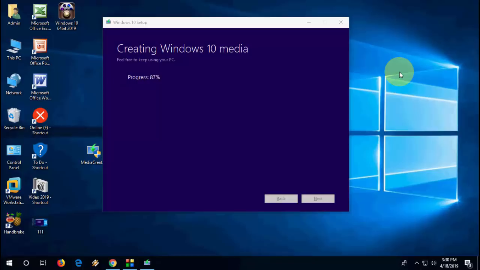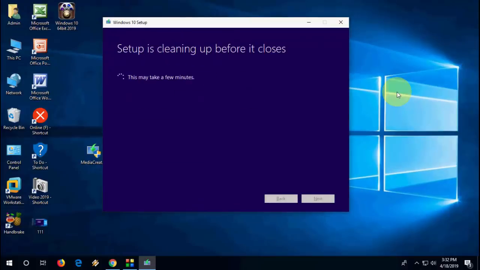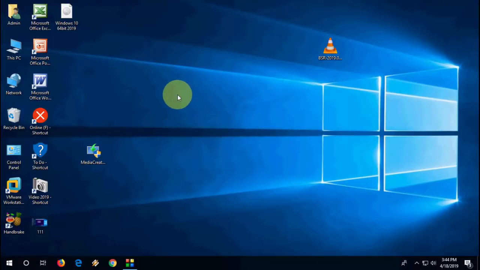Okay, it's near to finish. After the download, it will verify the download and create the Windows media file. So wait here. After the download completes, just finish it and that's it.